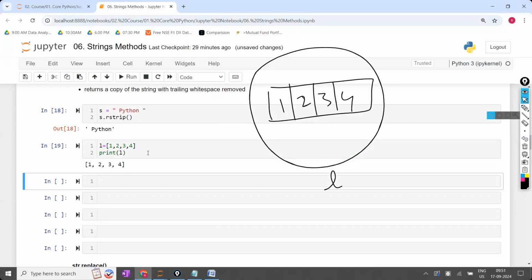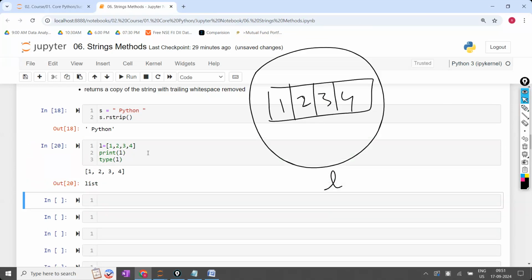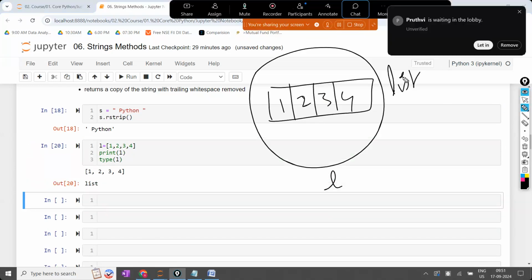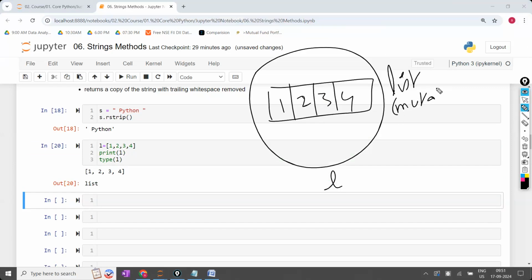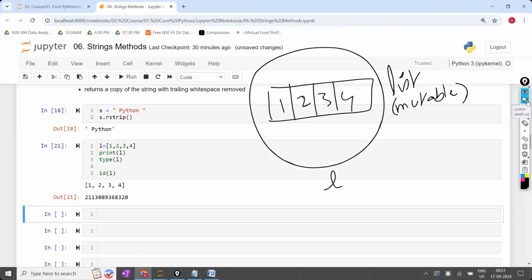Now let me ask what is the data type? Type of L. It is a list. List is mutable or immutable? Mutable. It is going to write mutable like this: list data type with mutable. Okay, done. Now I'm going to ask the ID also. ID of L. You are going to get some ID.